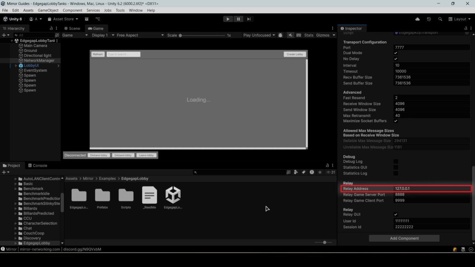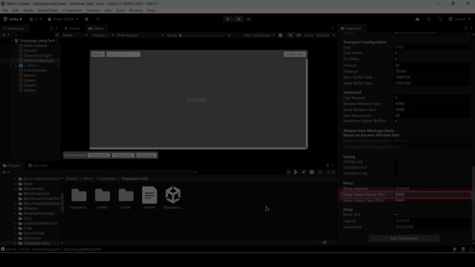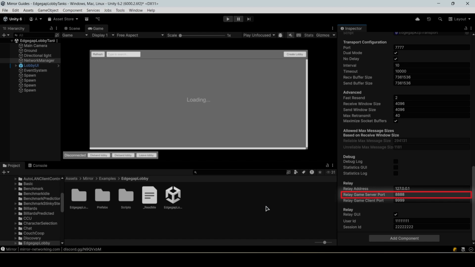Relay address is the public IP of the Edgegap relay node. Relay game server port must match your KCP port. Relay game client port is where the client sends packets. This separation allows the relay to safely manage traffic between clients and the server.